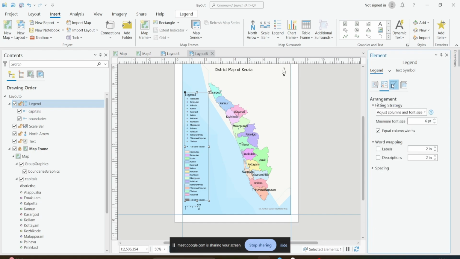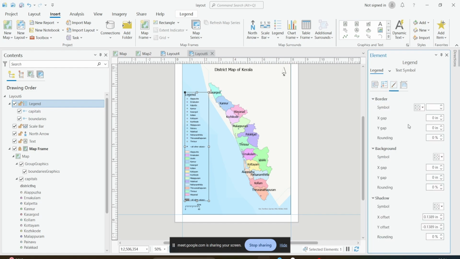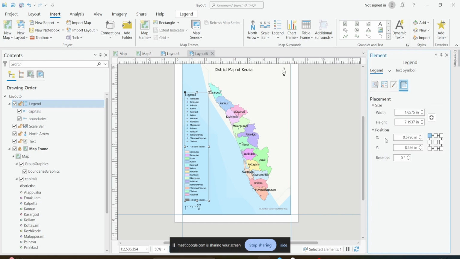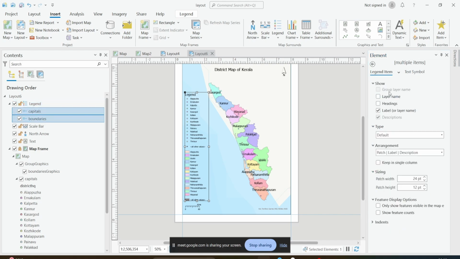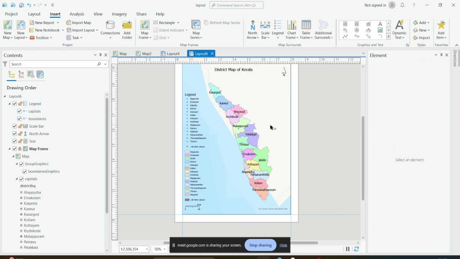And then if you go to the other tabs, you can also adjust the font size, all those things in here. Or you can go over here and change all the other things like the background, the shadows, and all those symbols you can change from here. So the main thing is we should check out the legend items to display all the data that you actually want to show here. Okay.